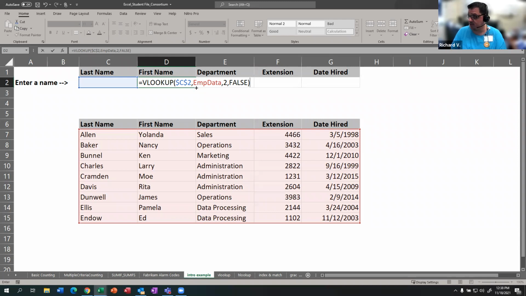My next argument is just saying, where is the information? What table or range of data am I looking at? And we know that our data is in C7 through G15. I named that range emp data, but you're welcome to type in C7 through G15. So where am I looking? What am I looking for? Where am I looking? Comma to start our next argument. And our next argument is, what column am I looking in? Where am I going to look?